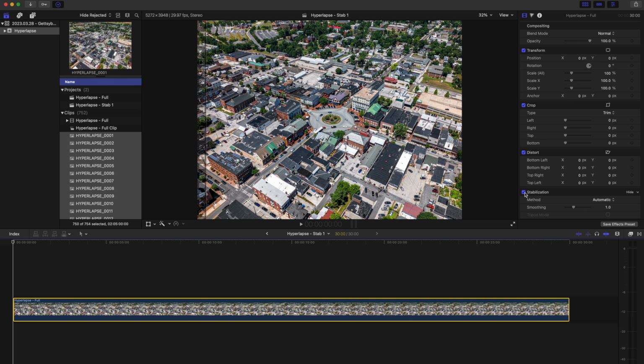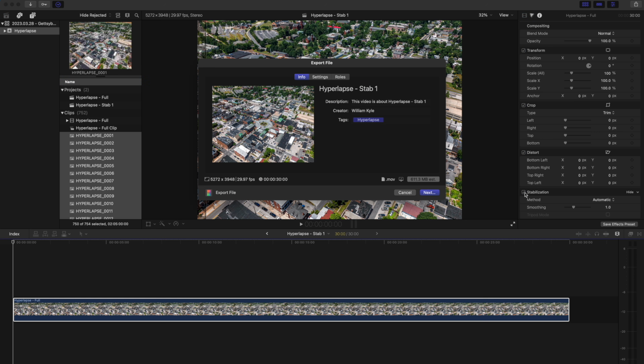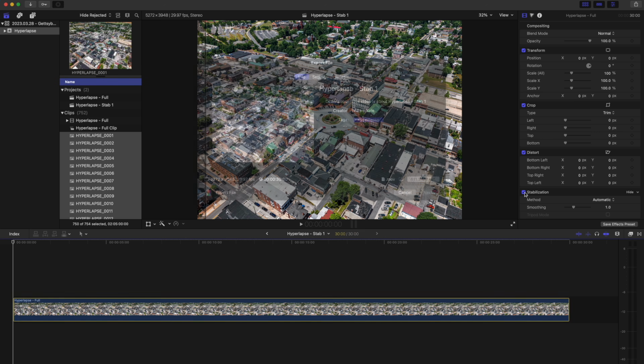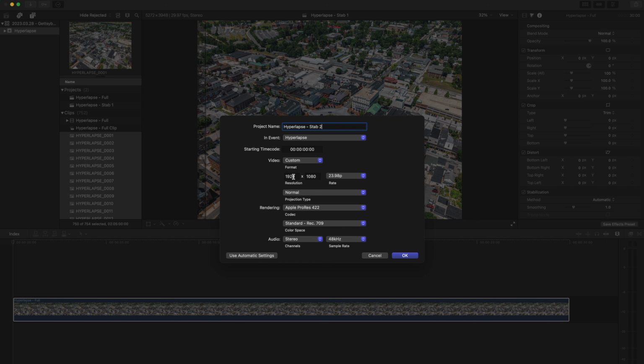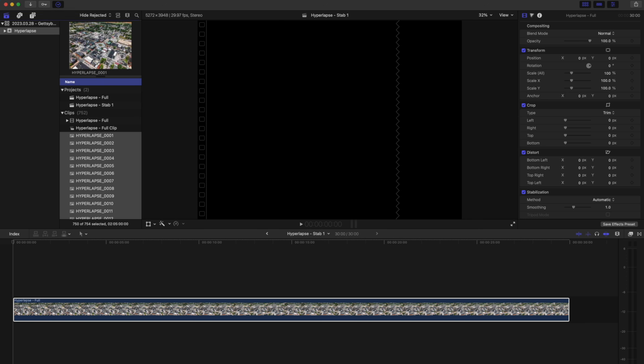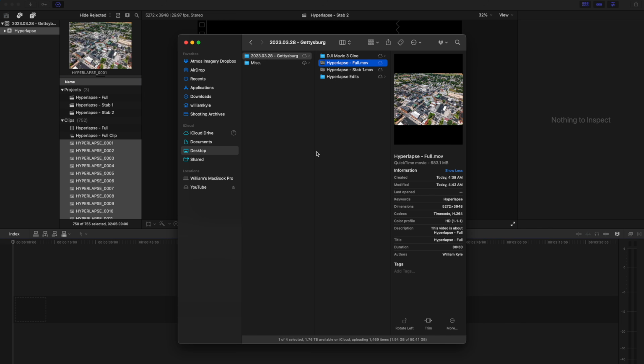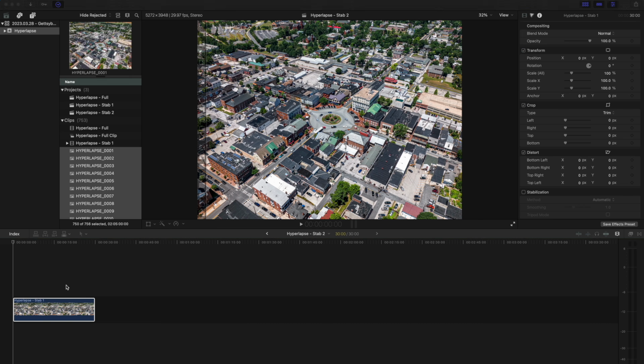From here, I'll repeat the process again. I'll export this video file, re-import the stabilized clip, and then add it to a second project called Hyperlapse-stab2, again with the full resolution of the photo, so 5272 by 3948. Adding this second layer of stabilization did the trick for me to smooth out the final little bumps, which means I can re-export my video file to make our final video project.